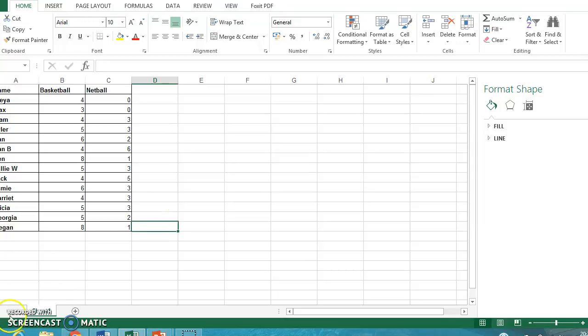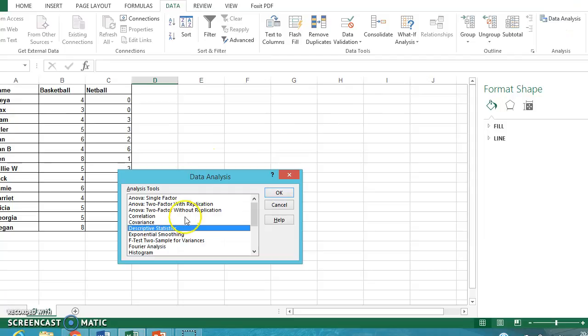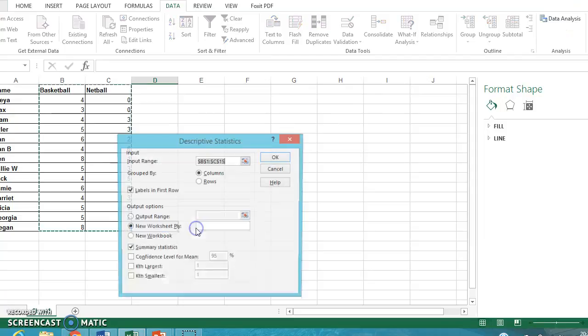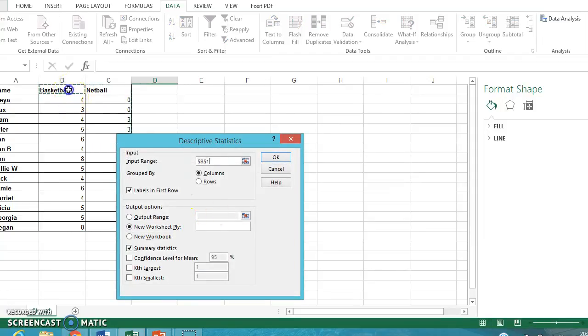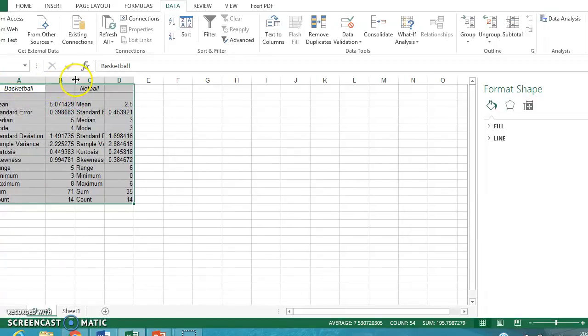So first of all, we need to get the descriptive statistics. So we need to go to Data, then Data Analysis, Descriptive Statistics, and write these 2 tables in the first row, and select summary statistics, which gives us this set of data.